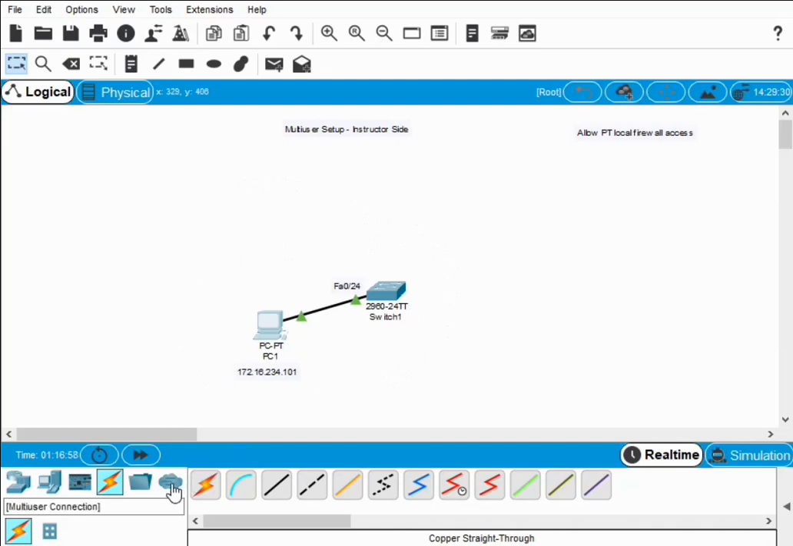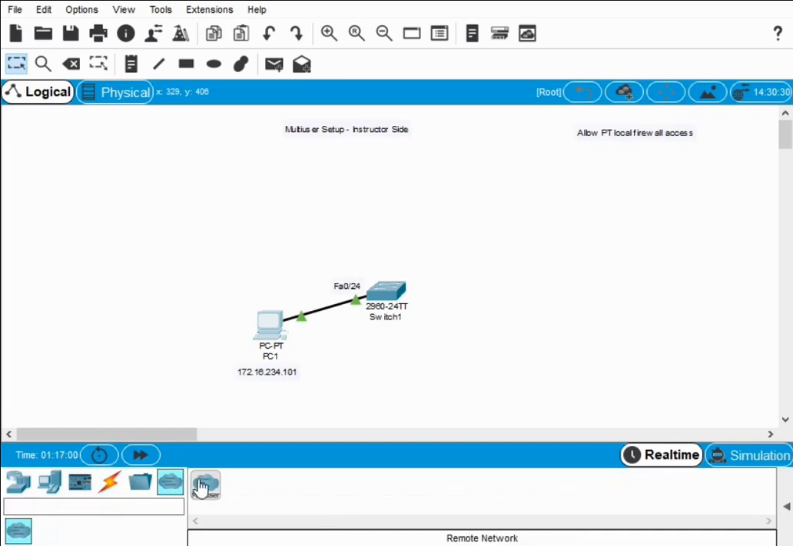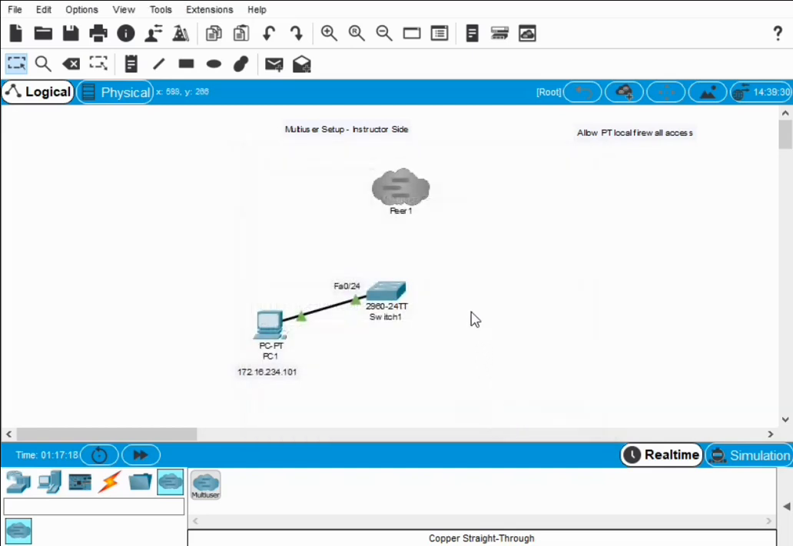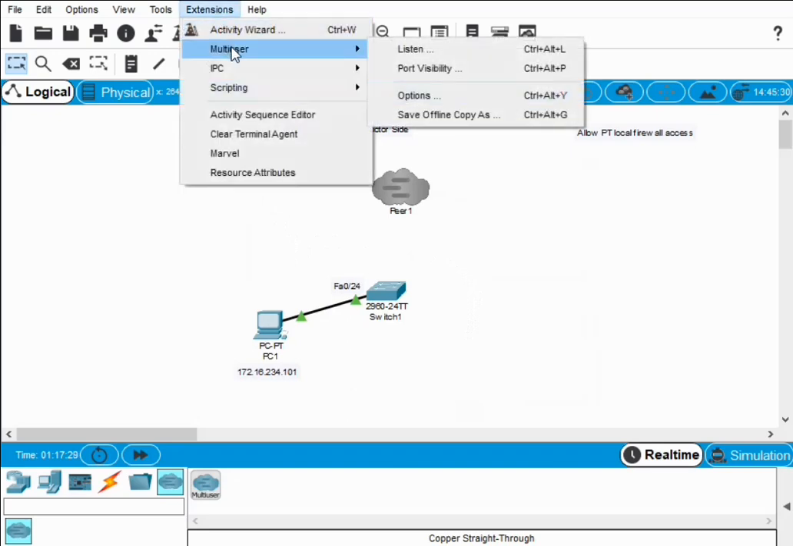So I go down to here, it's the multi-user connection cloud, put it up here, click on it, and the connection type is incoming for the instructor. You can use a global multi-user password, which is Cisco, but I'll put a Cisco password in here anyhow. Right. So now anyone who connects to my Packet Tracer will have to use the password Cisco.